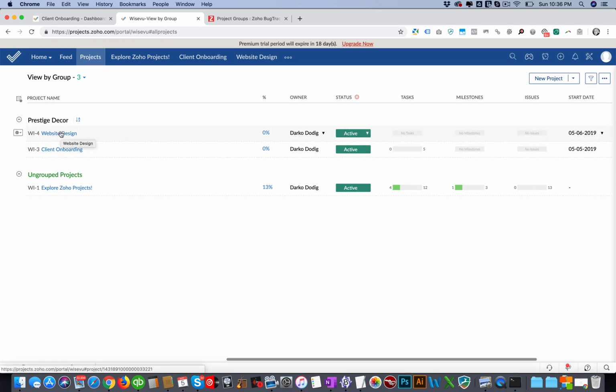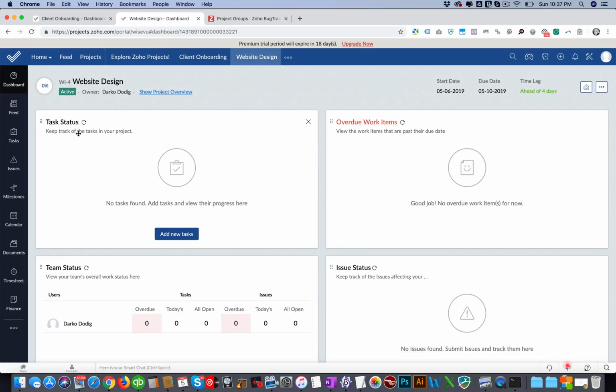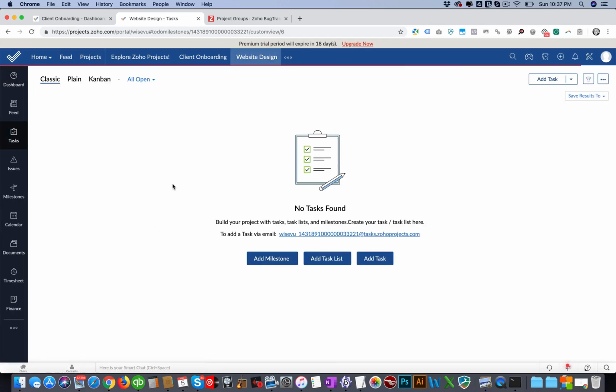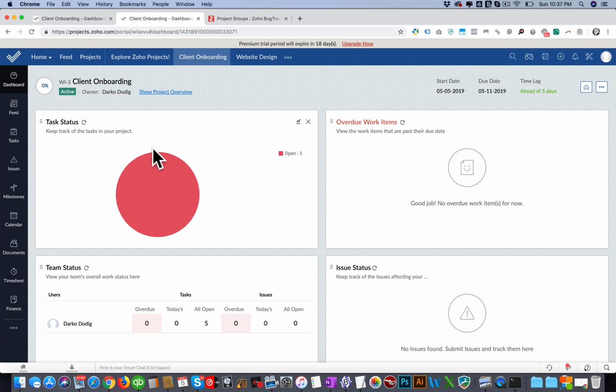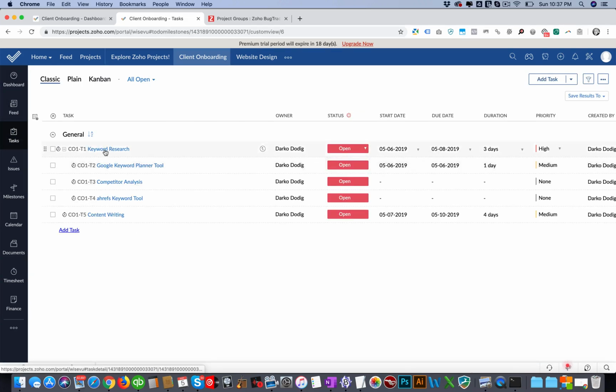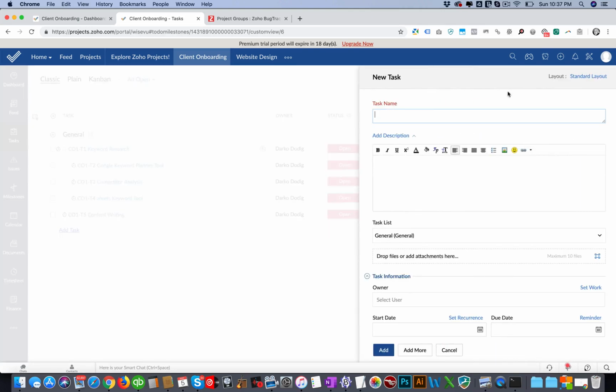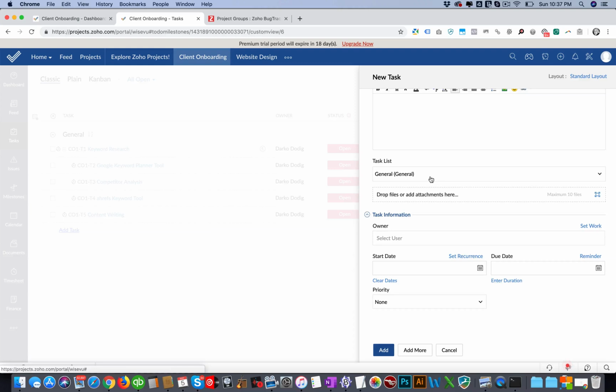And then within these projects I have tasks. So if I go to tasks, what's going on here? Well, I just created this one right here, client onboarding project, and then I have my tasks in here. So here's the tasks, keyword research, and then I have subtasks, and then here's another task. So if I create a task, you see this same stuff, right?